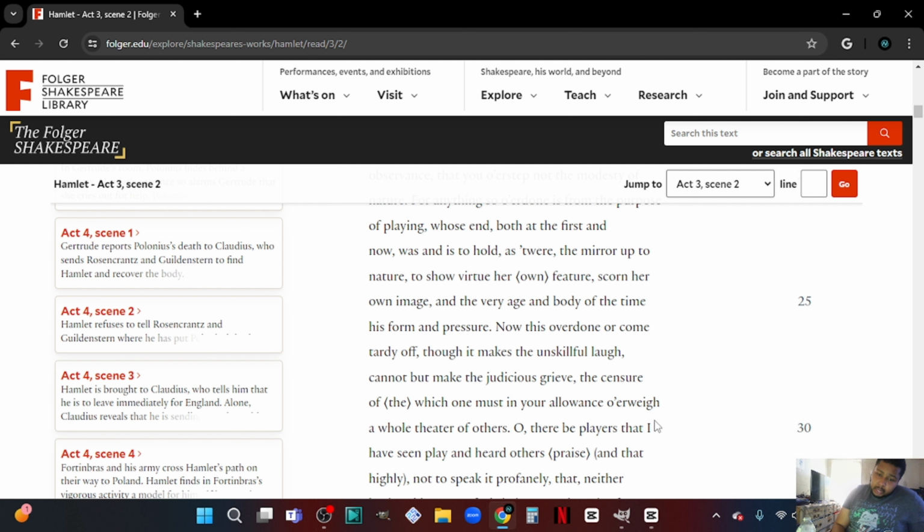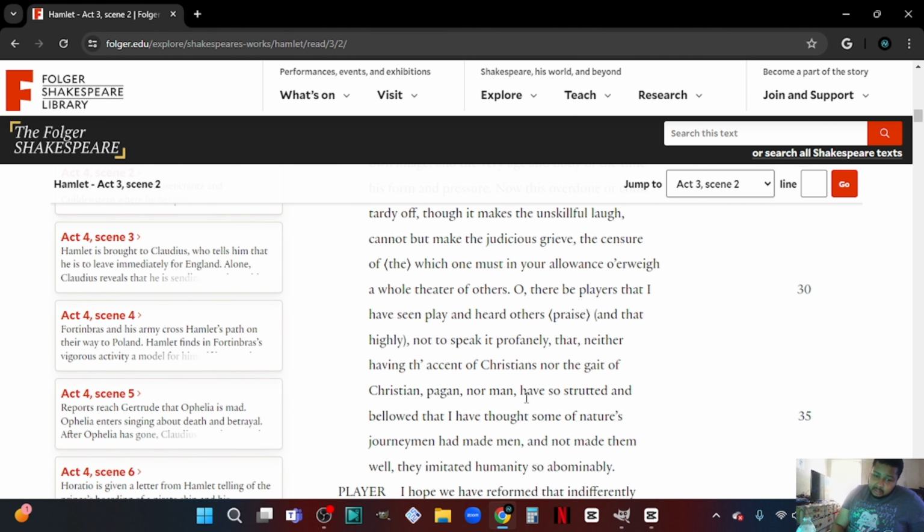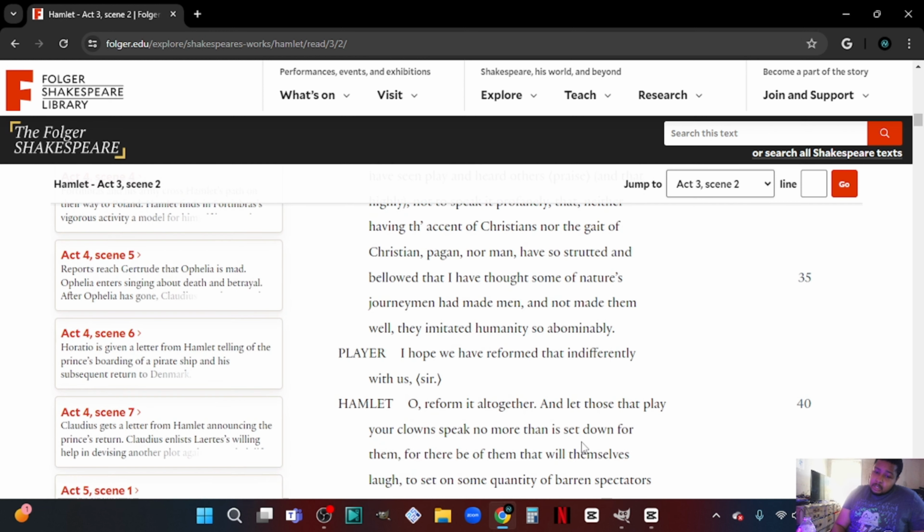Oh, there be players that I have seen play and heard others praise, and that highly, not to speak it profanely, that, neither having the accent of Christians nor the gait of Christian, pagan, nor man, have so strutted and bellowed that I have thought some of nature's journeymen had made men, and not made them well. They imitated humanity so abominably.